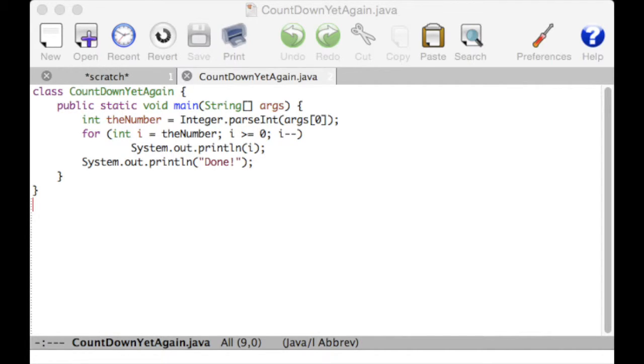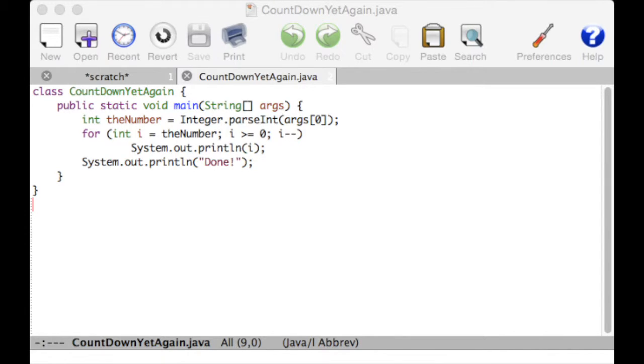As an example, here's another version of my program that counts from a given number down to 1. So I've called it countdown yet again. For purposes of white box testing, when we look inside the program, we can see the loop boundaries. I starts at the number, and the loop executes until I is greater than or equal to 0. This means that we can devise a couple of cases that check out the loop boundaries. First, we'll try the number equals 0, and then the number equals 1.